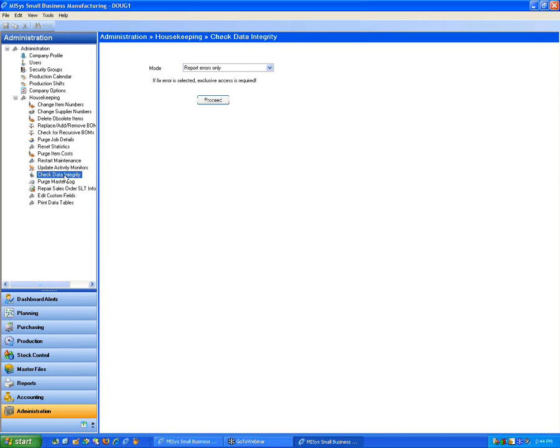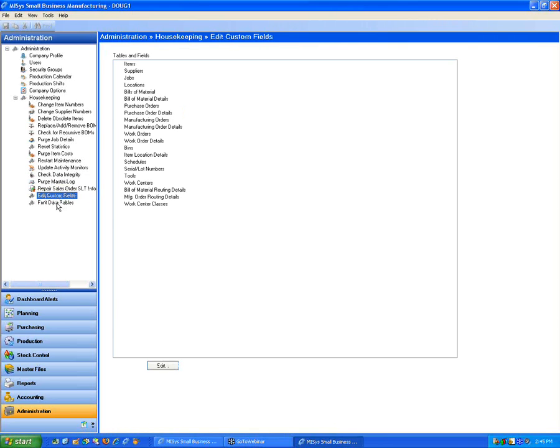All right? Check data integrity. You can no longer run it from ACPAC to check your SBM database. We have our own data integrity. Right? It has the fix minor errors option. It still does things like recalculate on order quantity, corrects whatever fields it can correct. Right? So check data integrity is here under housekeeping. Repair sales order serial lot info. This is not necessarily for use with ACPAC. This is more for QuickBooks and other accounting packages, so I won't really get into that.